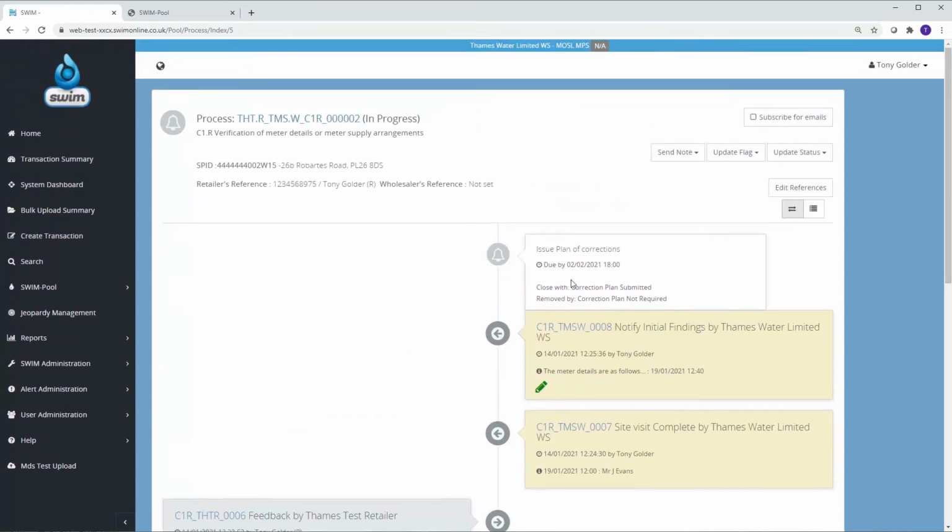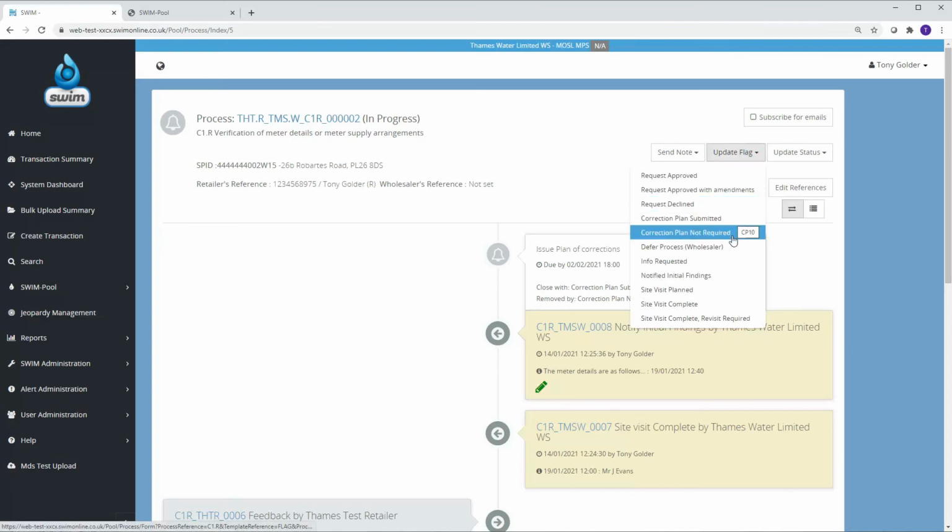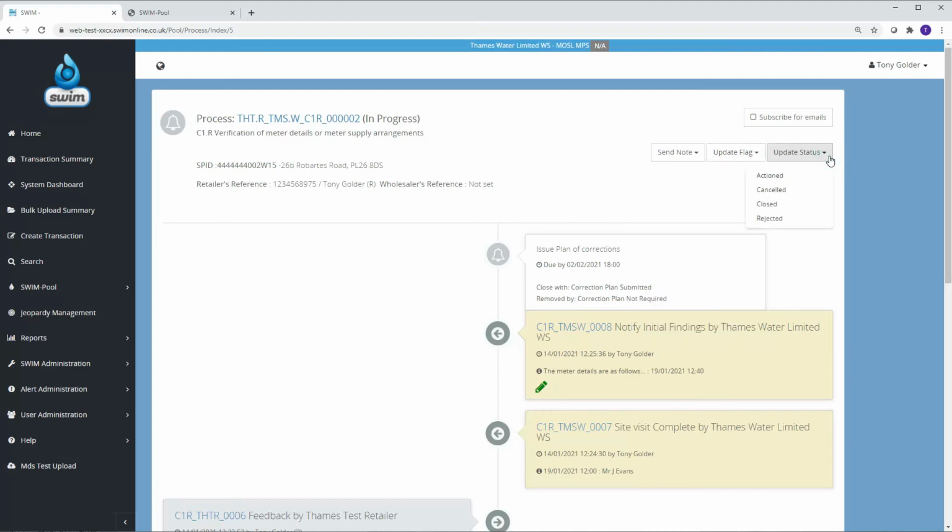We can see that the process timeline has also been updated with the next step in the process life cycle, in this case to issue a plan of corrections. This too can be completed by selecting the relevant status flag update. Once all of the required tasks of the process have been completed, we can update the overall process status to closed.